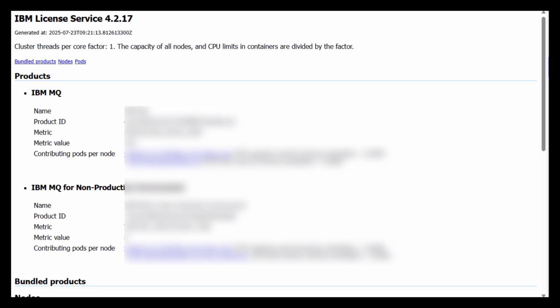You can see from the License Service status page that both pods are being detected, IBM MQ with the correct metric value, processor value unit. So this installation is complete and successful.